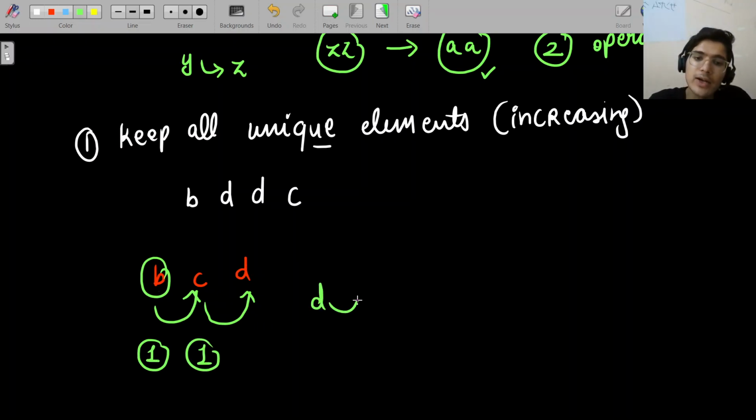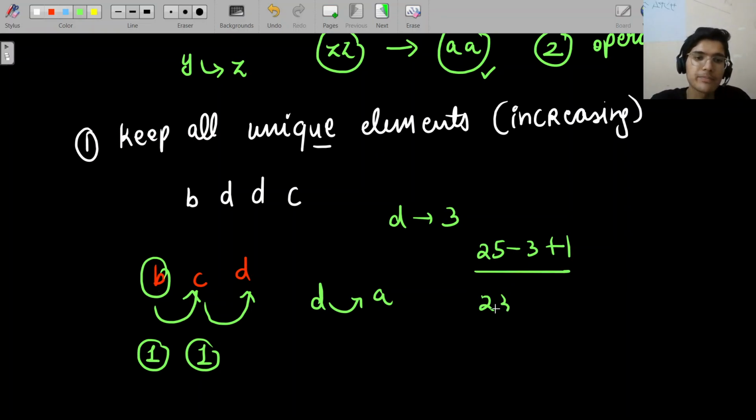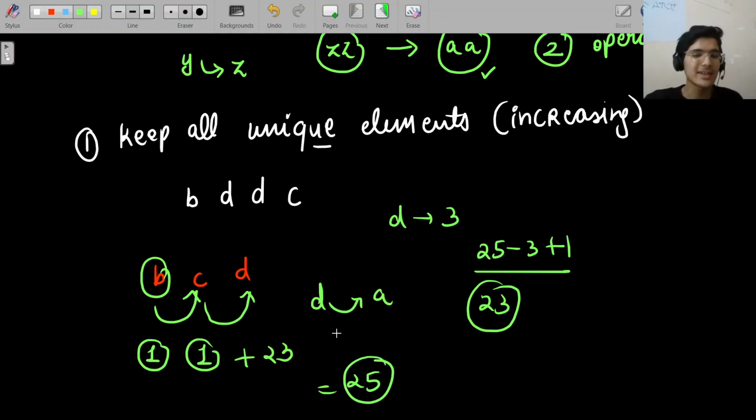Now I will convert D into A, which will require what? D is 3, right? And you require 25 minus 3 plus 1. You can say that 22 and 22, 23. So plus 23, and 25 is the optimal answer. Right. This is the thing.